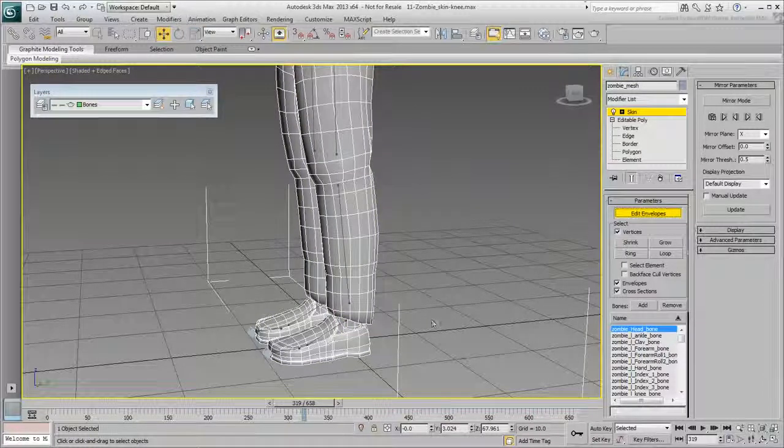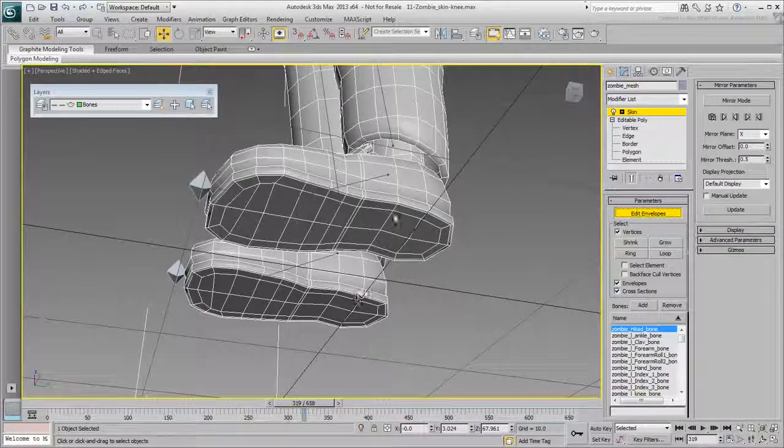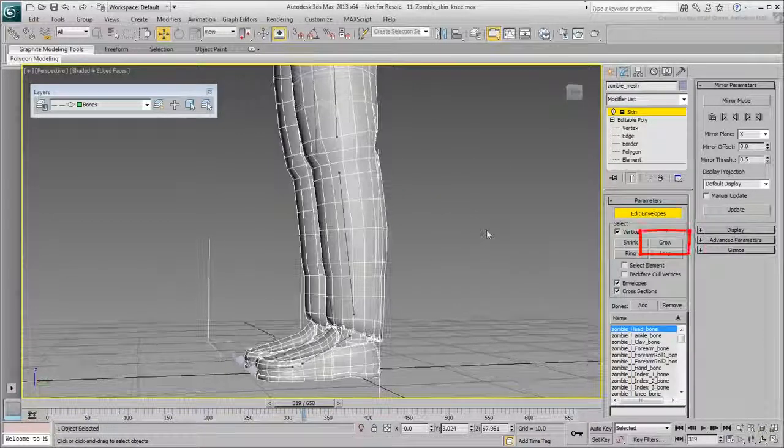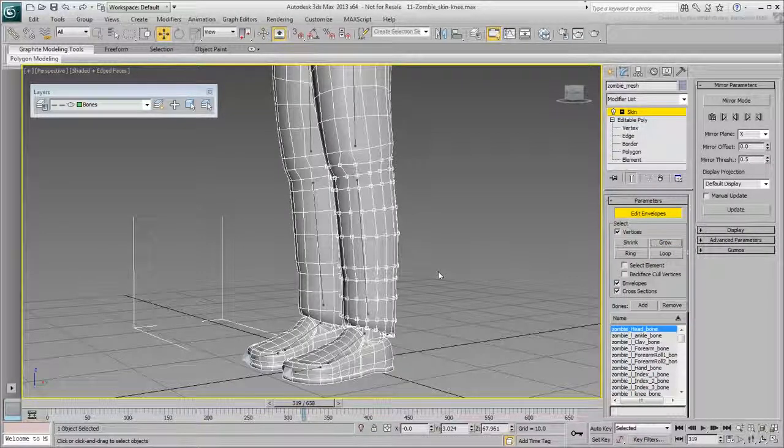In Edit Envelopes mode, select these two adjoining vertices at the bottom of the leg. Press Shift-3 to test the ring selection hotkey you just created. Click the Grow button a few times to select all vertices up to the knee. Ultimately, you may consider assigning a hotkey for the Grow tool as well.